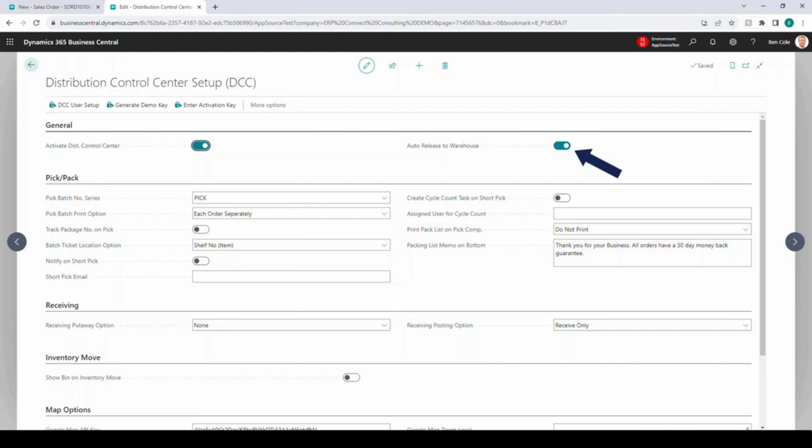A good question to ask yourself or your client is, is there a delay between releasing the sales order and actually sending it to the warehouse? If there is, you can turn this off. If there's not, then we would highly recommend turning it on. Most of our clients have this turned on. When the sales order is released, it automatically goes to the DCC window. That's essentially going to be what the warehouse is working off of. So those are the first two things you need up here in the General tab to get started.